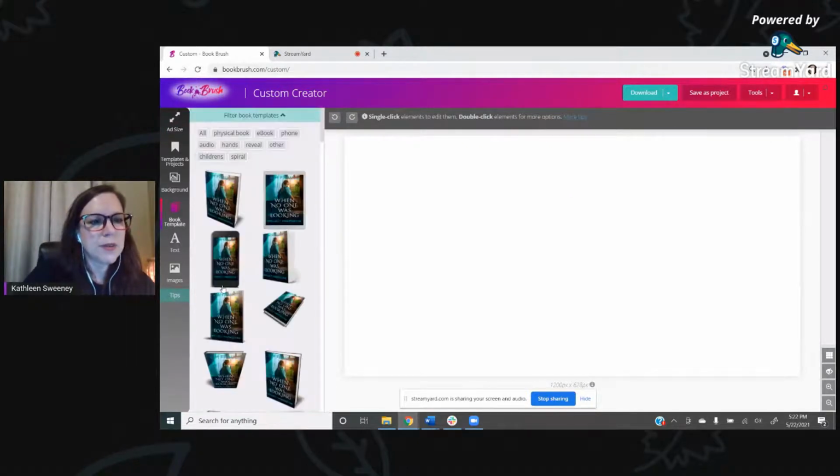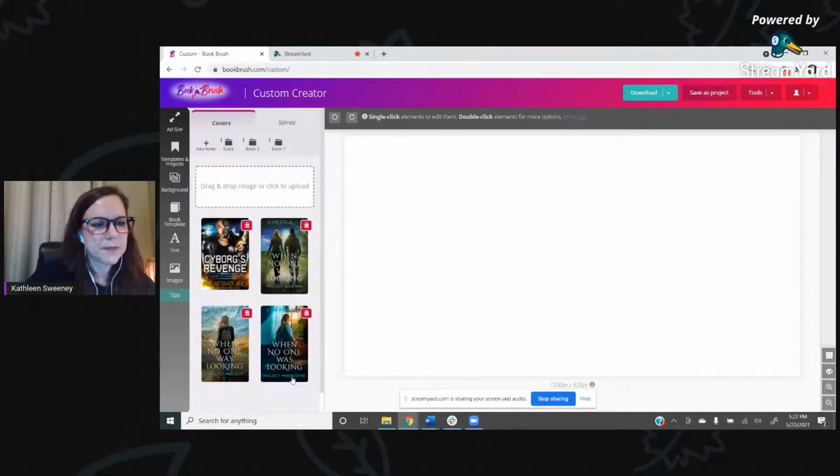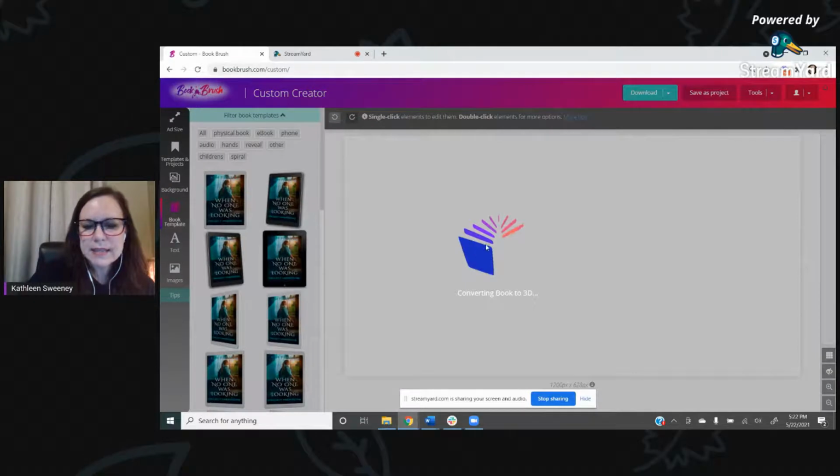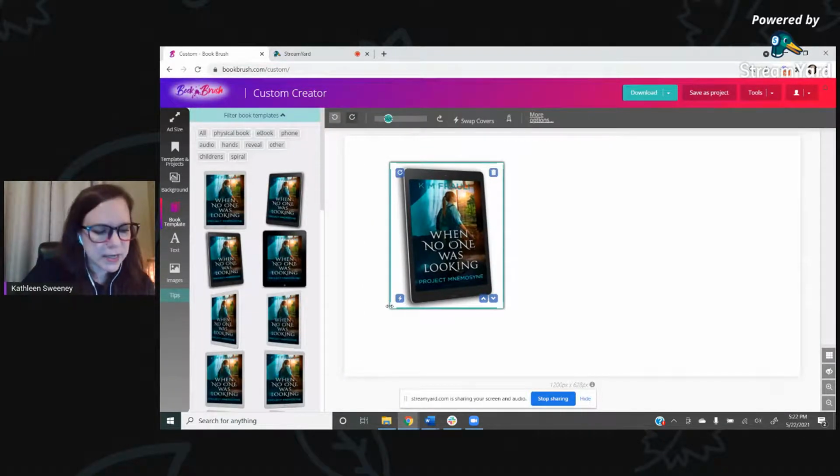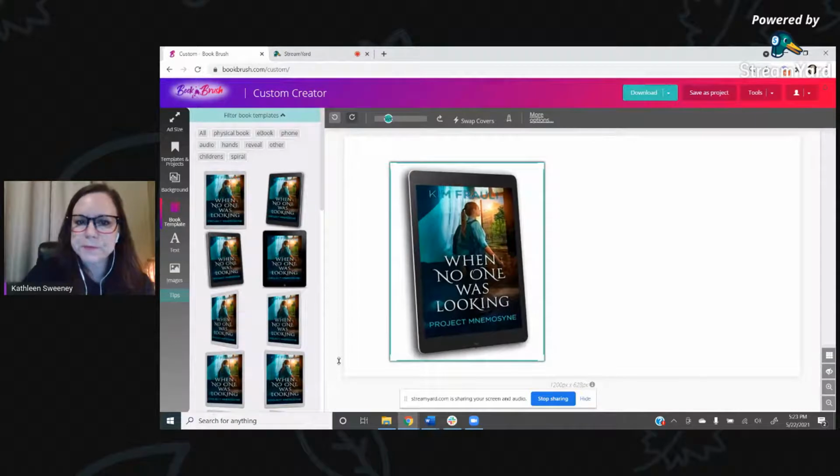And if you're adding more than one book template, you can use this to make sure they're the same size. So let's go to ebook. I'm going to add these in here. I tend to eyeball things, but I don't want you to feel like you have to. So we'll get one in here. And again, I'm going to resize just by holding the shift key.